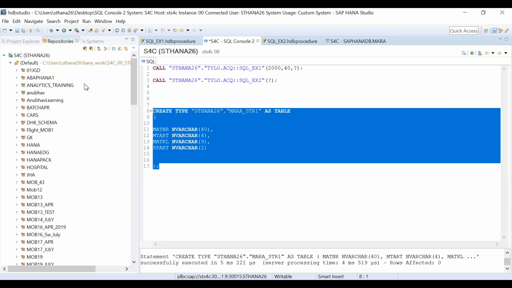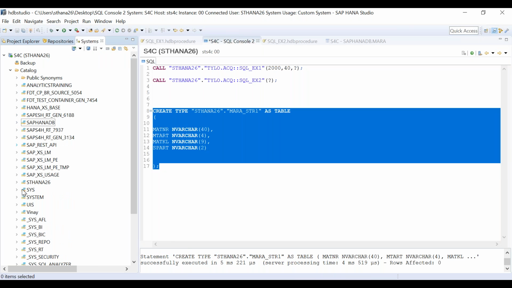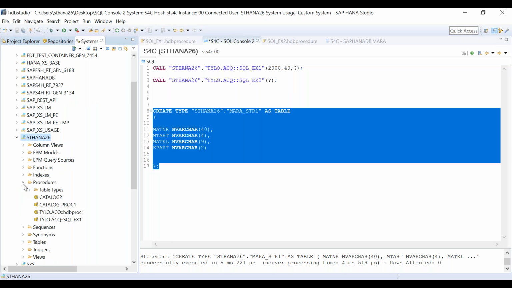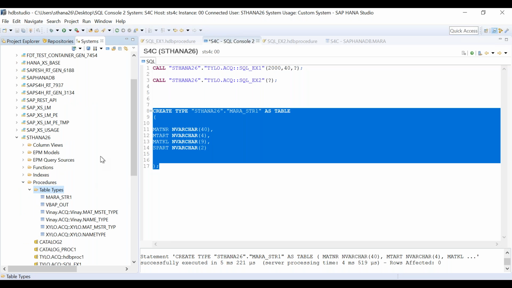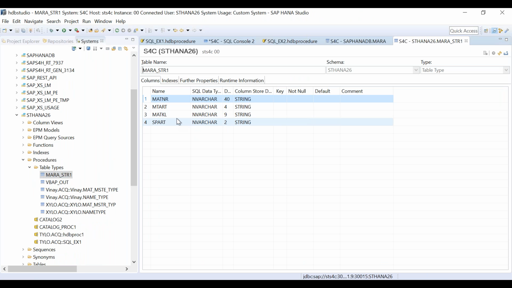Execution done. Okay. Now let's go to your schema ST HANA 26. Where is schema ST HANA 26? Okay. Now under procedure, there is a folder called table types. When you open this table types, it will show you the different kinds of table types we have created. So what is the one which we created now? Mara str1. See here, Mara str1 is created. When you double click, you see this is the same structure which we used here.